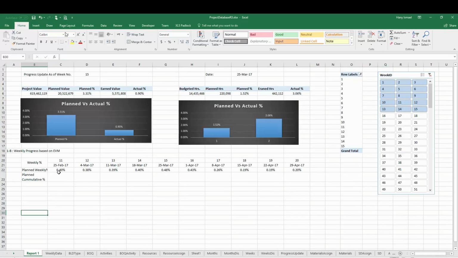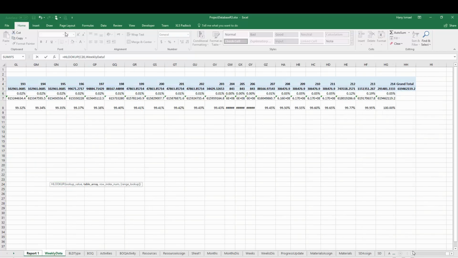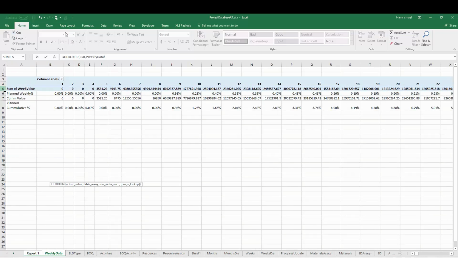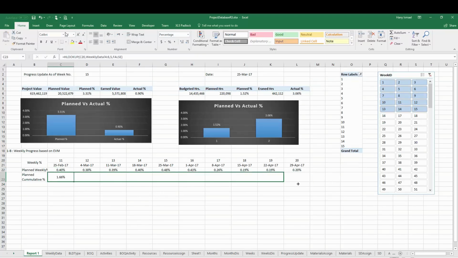Now we want to do the formula here, equal HLOOKUP. We'll look for this value. We will look in this table. So we have here 1, 2, 3, 4, and 5. We need row number 5 and exact match. We'll do it as a percentage. We can drag it, so this is the cumulative value.